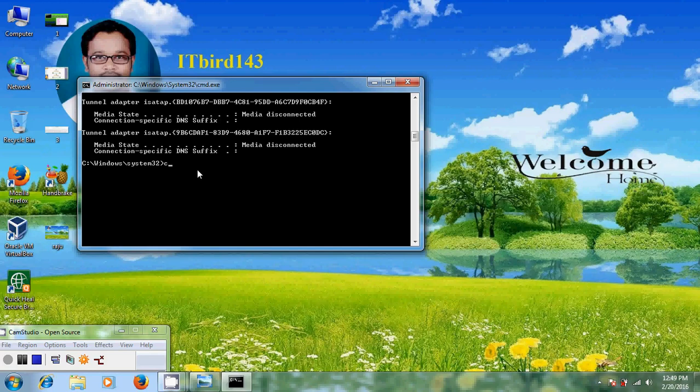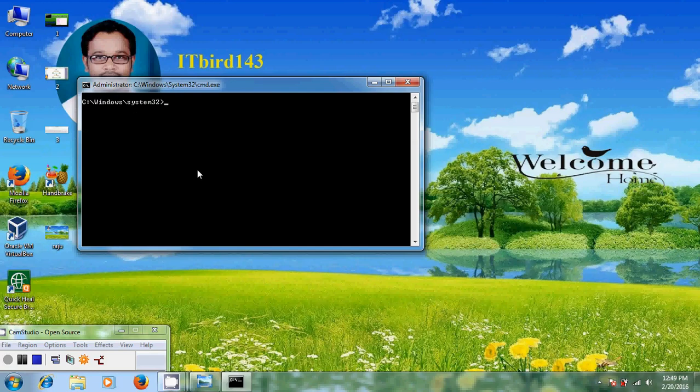Okay, let's clear the screen. Ping is used to check the connectivity between networking devices. Okay, let's try. First I will try to ping my router. It is 192.168.0.1.